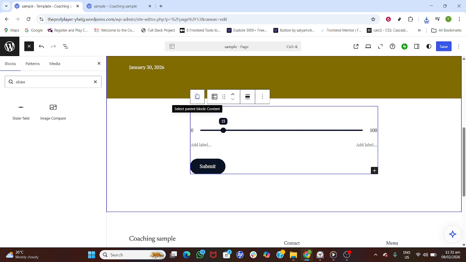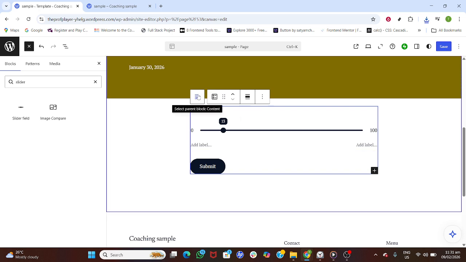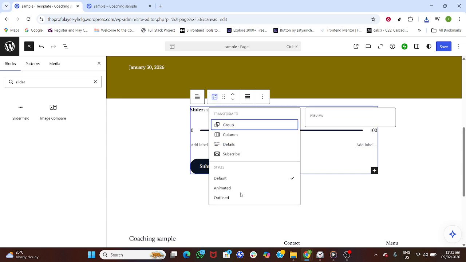If WordPress inserts a different block by default, no worries. With the block selected, open the Transform To menu and switch it to the slider block. That ensures you're working with the correct block type before adding your content.